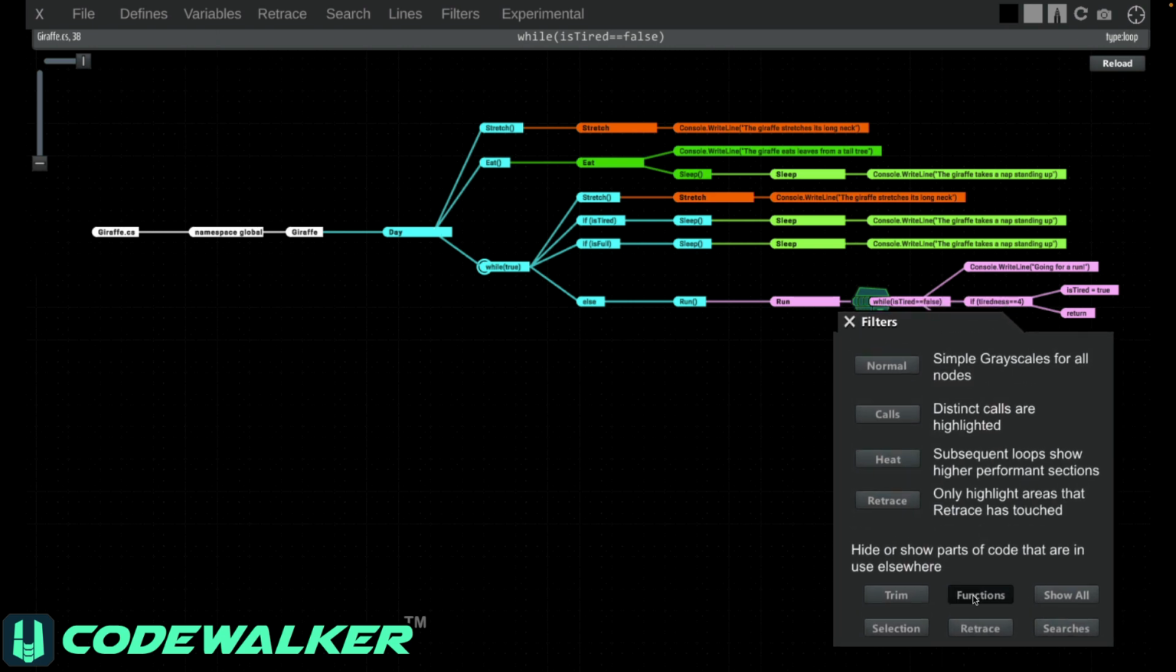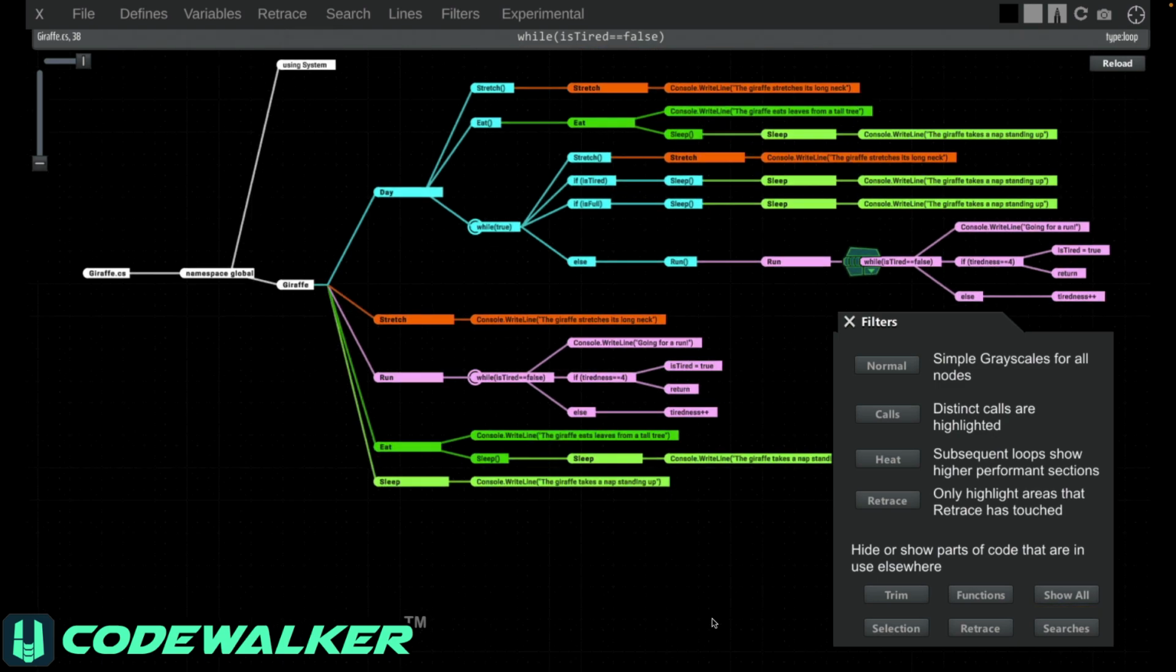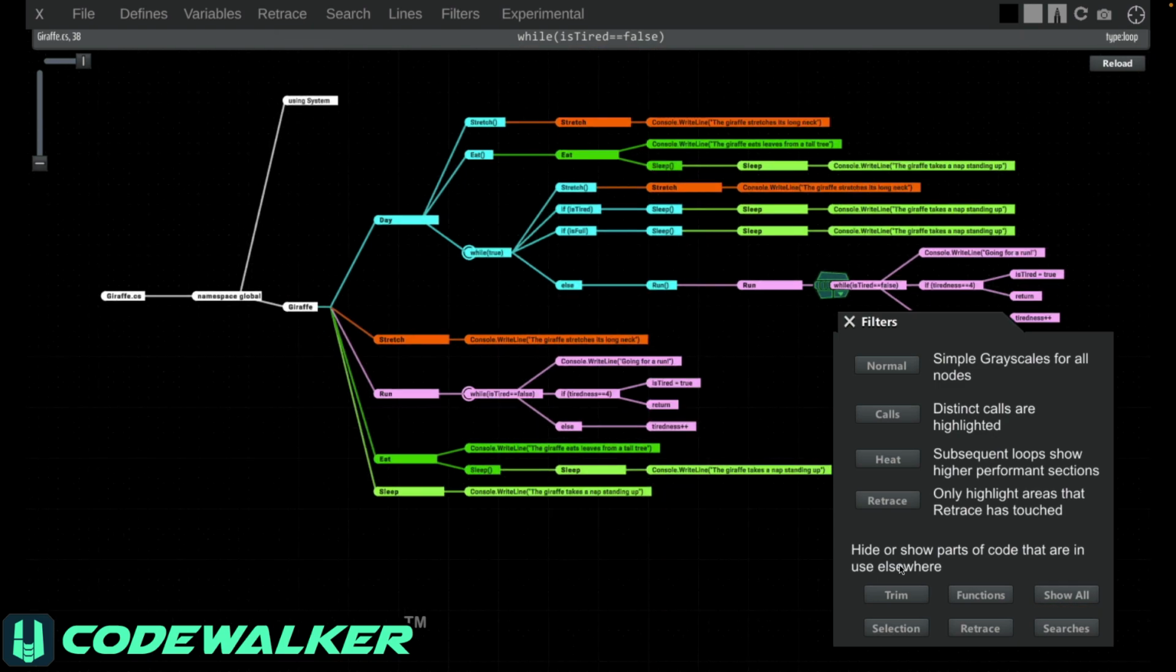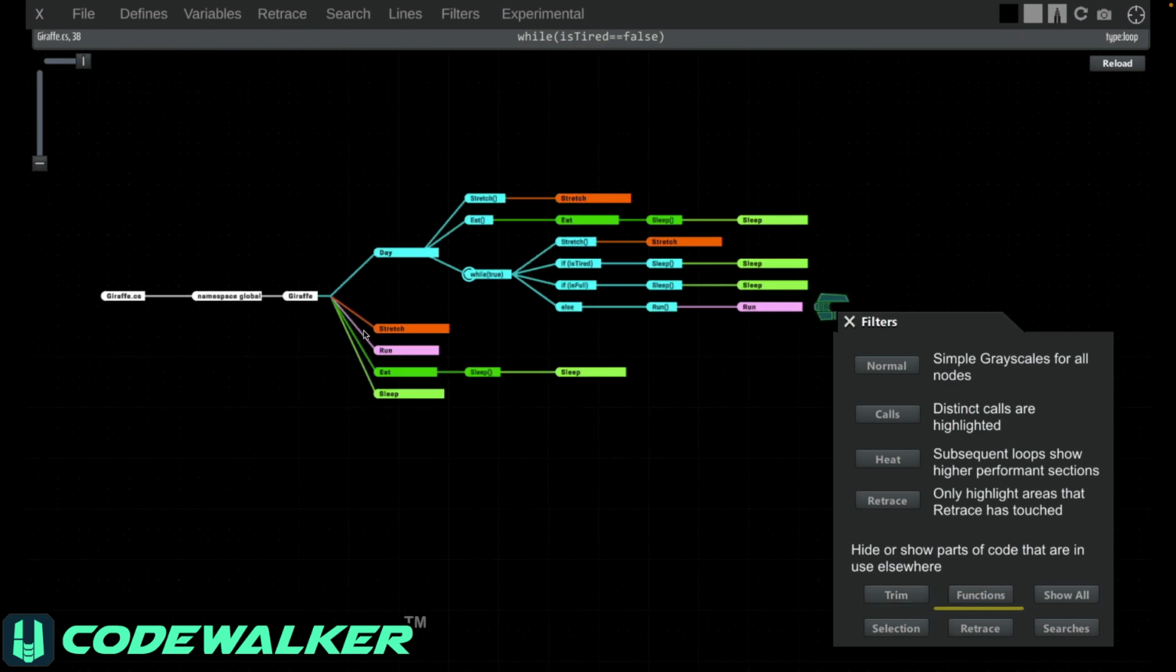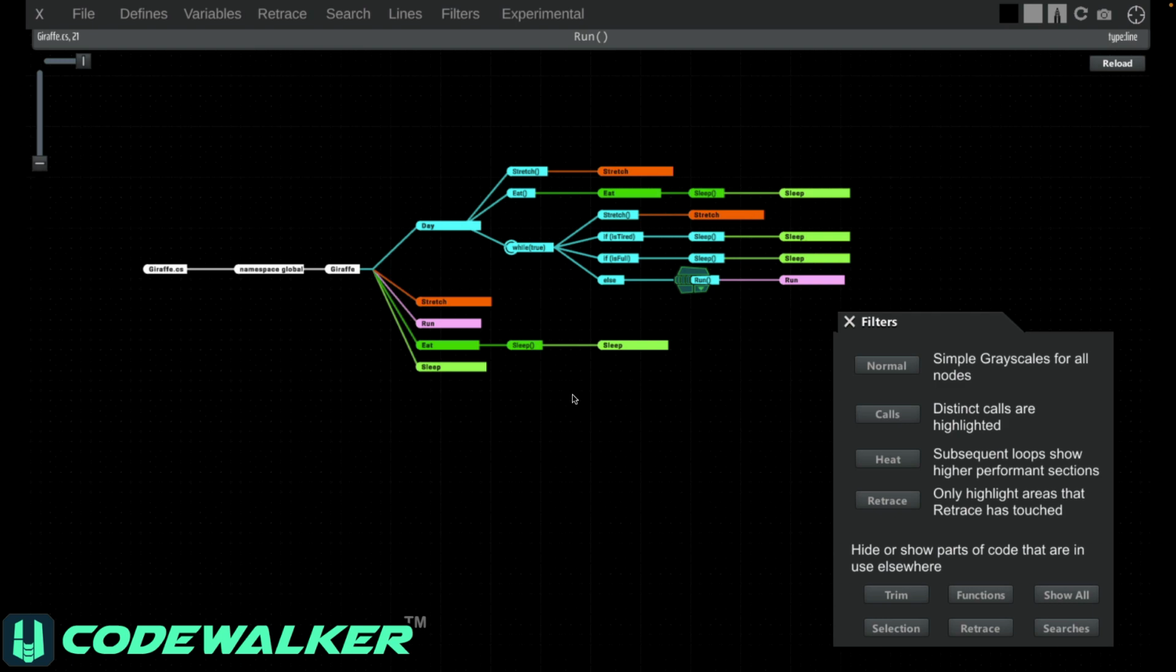Show All will revert the graph and show everything. Functions will show only the function names and the logic needed to get to them. This lets you reduce code down to the actual structure of execution, which is a godsend when you're trying to understand how unfamiliar code works.